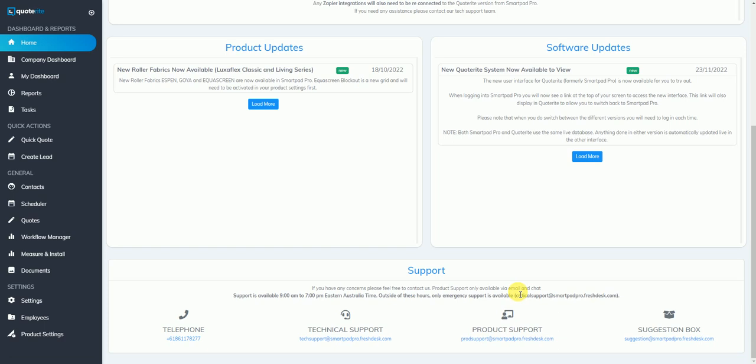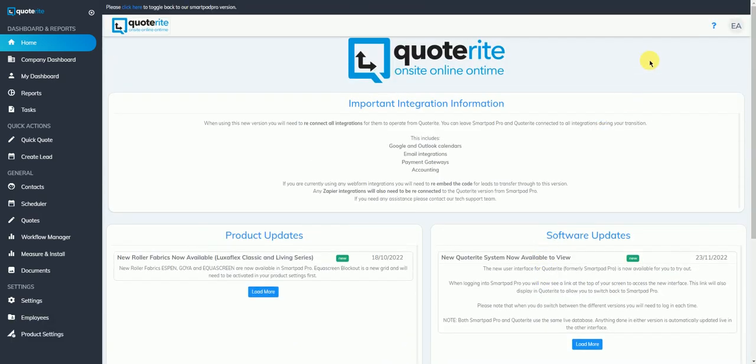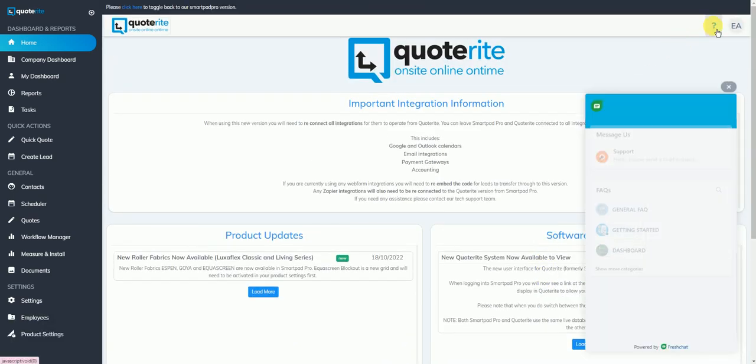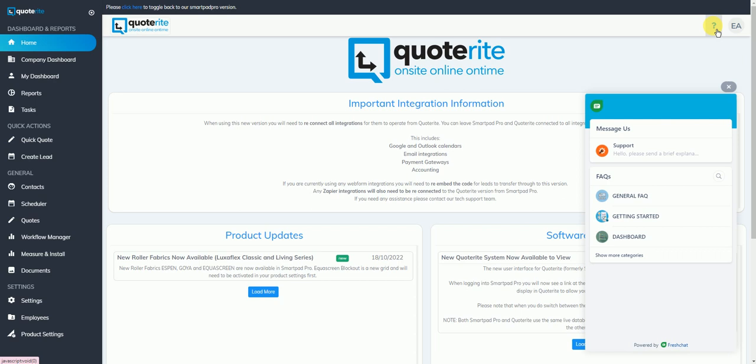Support hours are also available on our homepage depending on your location. We cater to clients in Australia, United States, and United Kingdom. Outside of these hours, all emergency support is available. To reach us via chat, go to the top right section of Quoterite and click on the question mark to message us with your concerns.